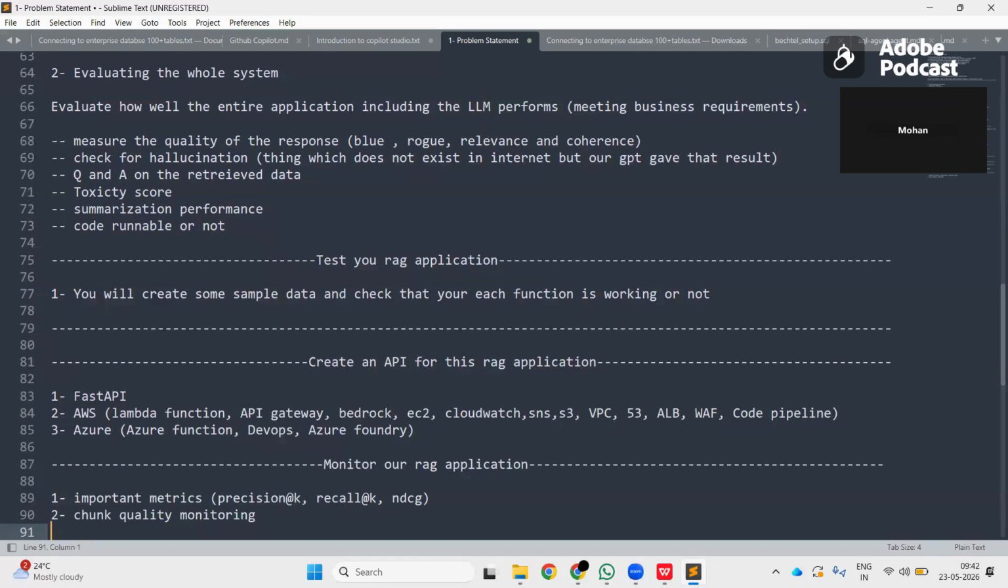The third thing we can monitor is embedding monitoring. Here, the embedding quality directly affects the retrieval. So we will monitor embedding latency, like how much time it takes to do the embedding. Then something called embedding drift.